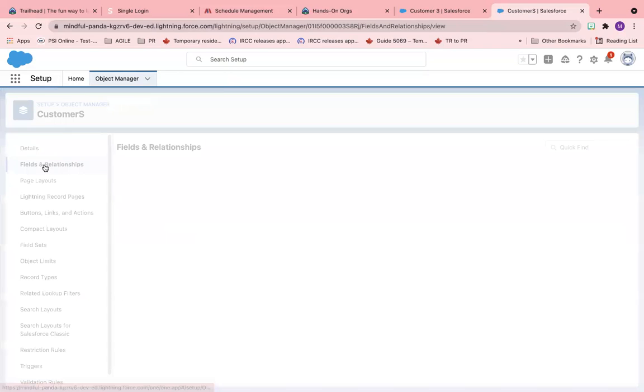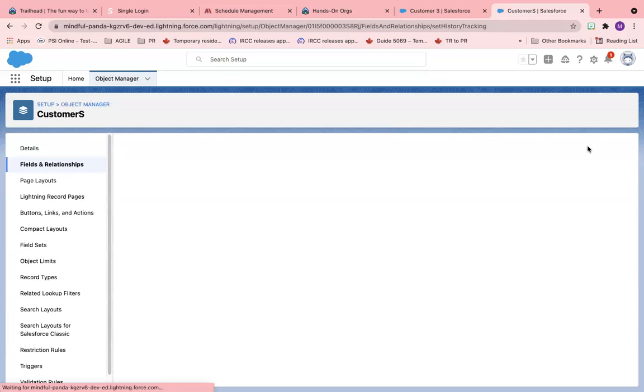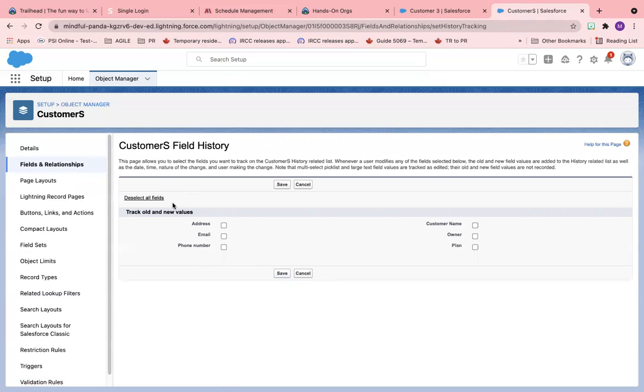This one, set history tracking. Then click on plan. Click plan, then save. That was the question. The question says you should activate field tracking for plan on the customer object, so that when the customer changes their plan, we can track how they are changing their plan. That is why we are only activating the plan field.